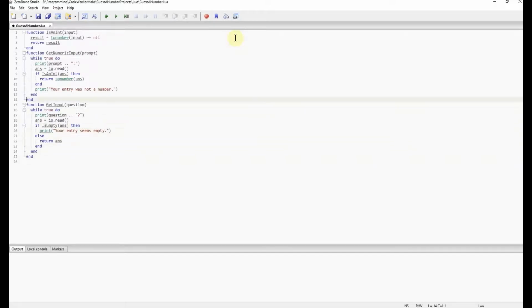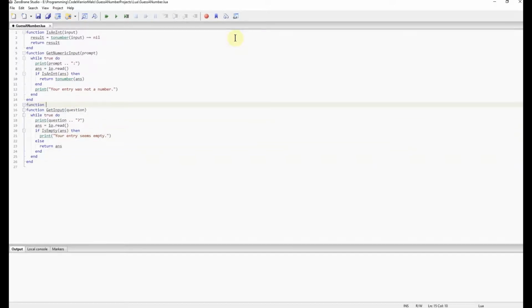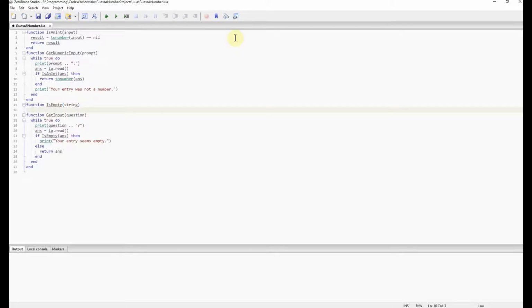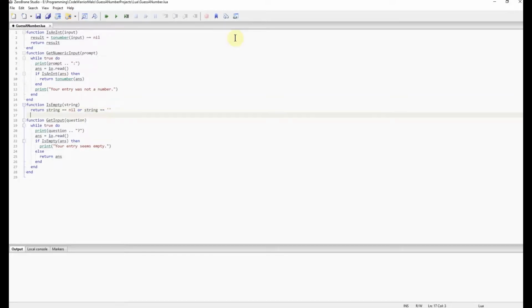Let's go here and put isEmpty up here. Function isEmpty, and that's going to take a string, right? So we'll just call it string. We can reuse this. And we're going to return if the string is nil or empty, like that. End. There we go. All right. Function, let's save.